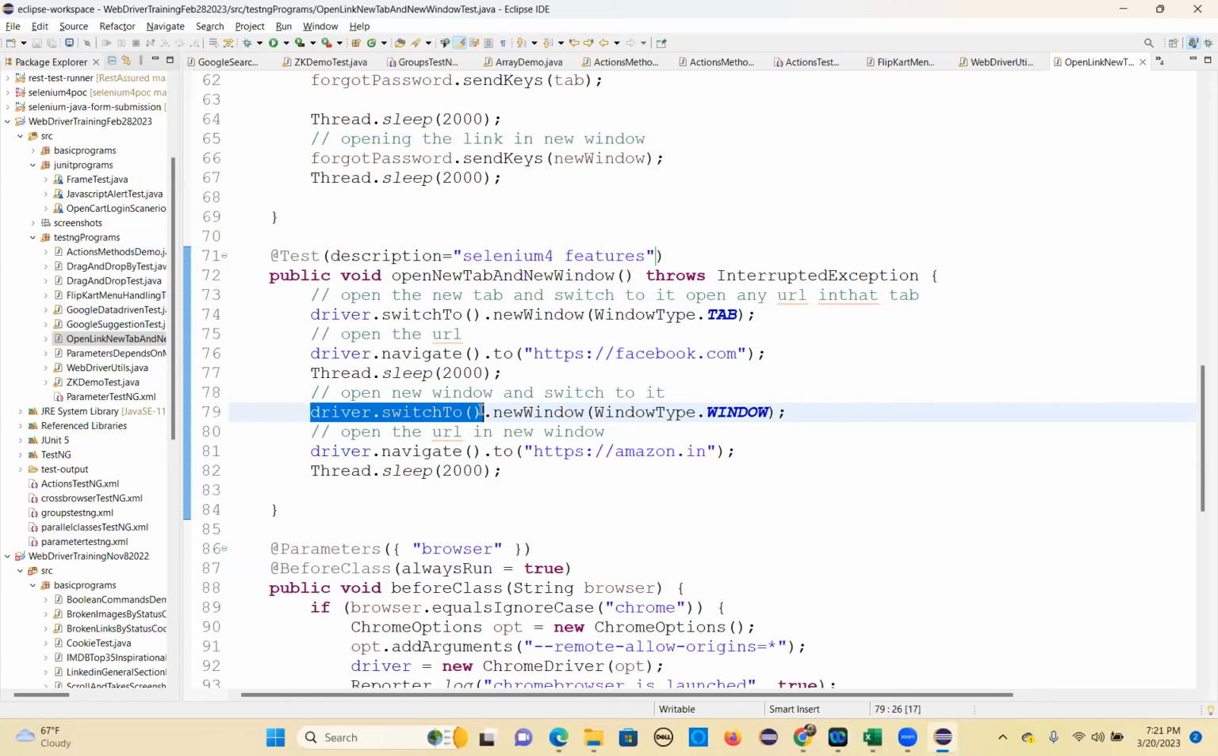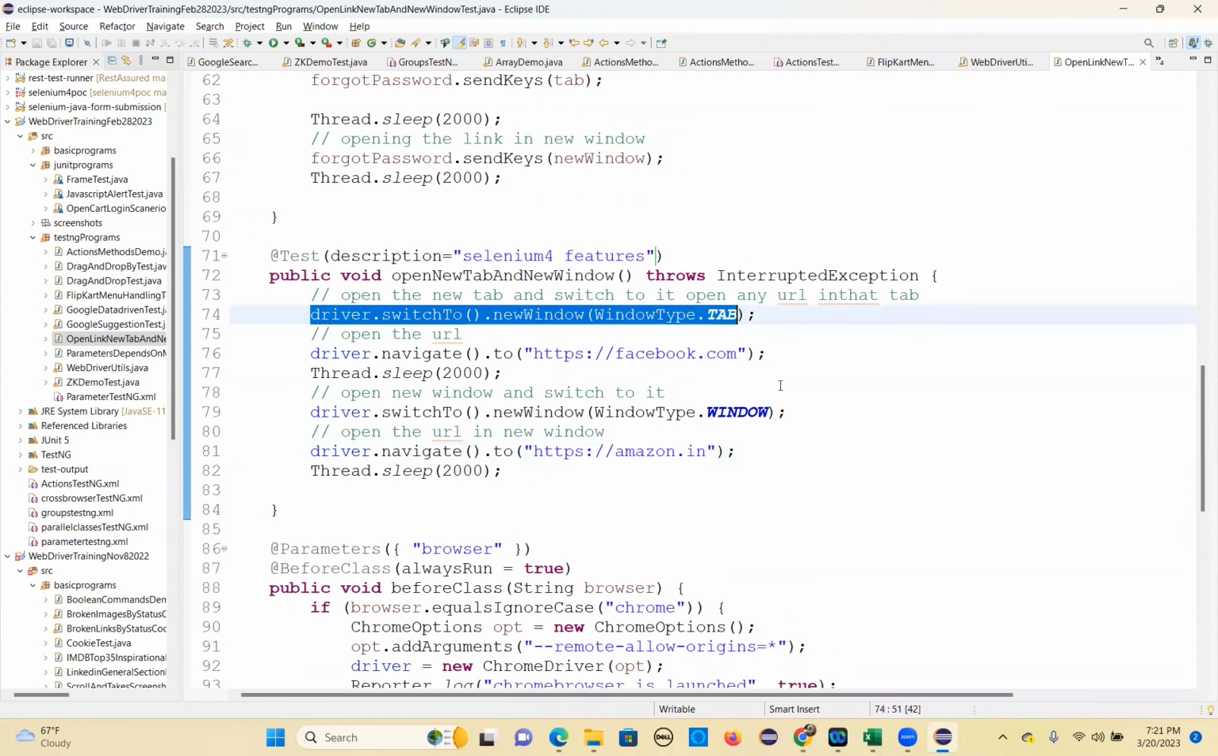Driver dot switchTo method dot newWindow, WindowType dot WINDOW. So a new window will open. Then driver dot navigate method dot to Amazon. I'm navigating to Amazon, then Thread dot sleep. So these are the new Selenium 4 concepts: how to open a new tab and new window. Here you have to use the newWindow method after switchTo.